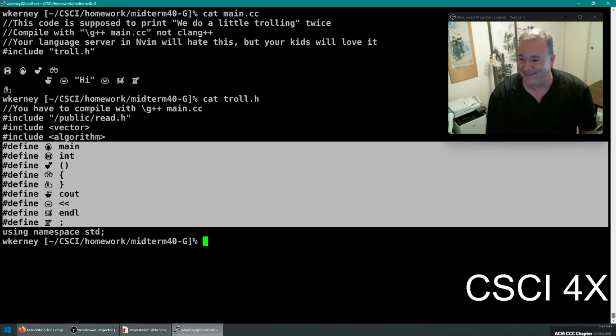So you can do the substitution right here, figure it out, and write code using emoji. Spoiler, you're going to have to use the ramen emoji and make it print out "we do a little trolling twice" instead. All right?